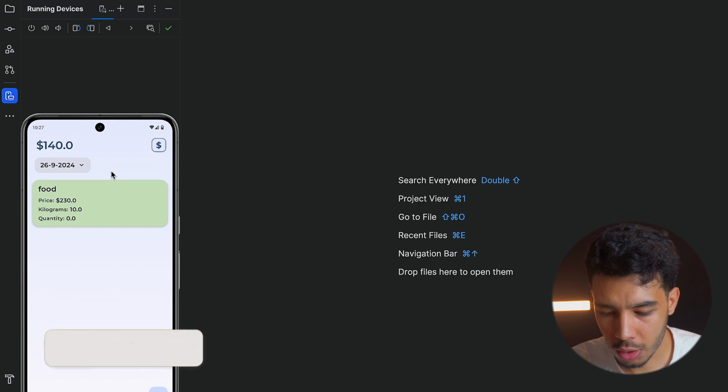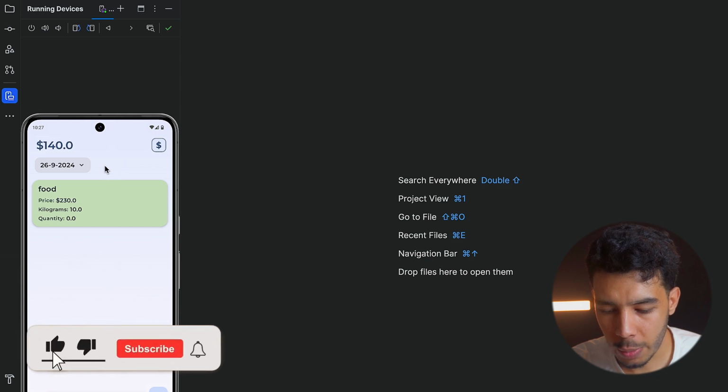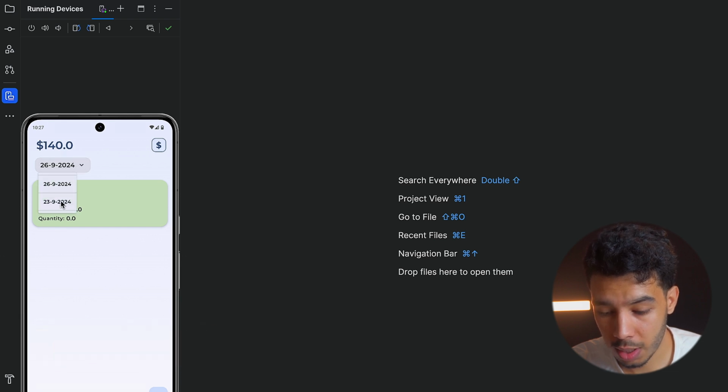So this is the app that we are trying to build. So far we did a lot, but in this video we build this list of items that is a lazy column, and then also this date picker in which we can pick a date and see the items that we bought in that specific date. So let's see our app.